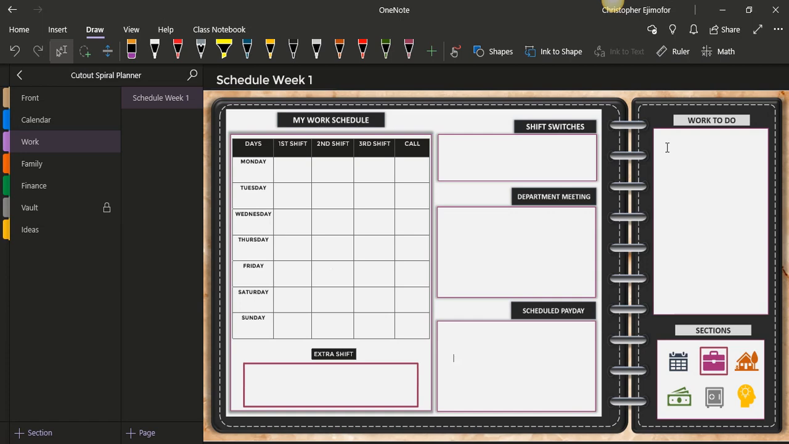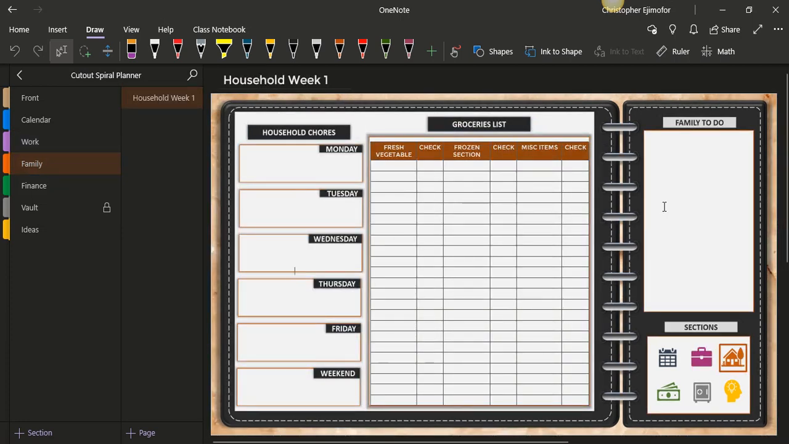All right, so next one will be family. So right here you can see also it highlighted this with a square image to just show we are in the family section. And right here I say household week 1. So you can make this a situation where you can have week 1, week 2, week 3, week 4, within that month. So right here you have household chores, so Monday to weekend. So you can decide to put whatever you have to do for that week.